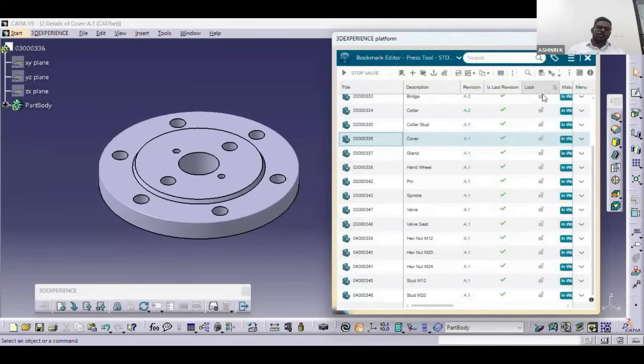Now we have one important feature, which is lock or unlock. This is nothing but reserve or unreserve. Lock means that whenever I'm doing a modification, I should lock the file so that other users cannot access that file for modification. They can visualize, review, or preview that file, or they can see that file, but they cannot do the modifications.